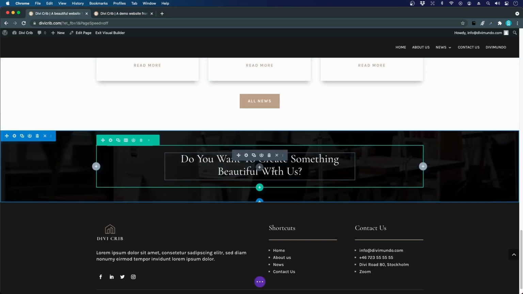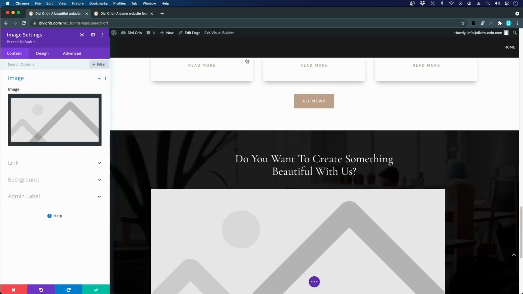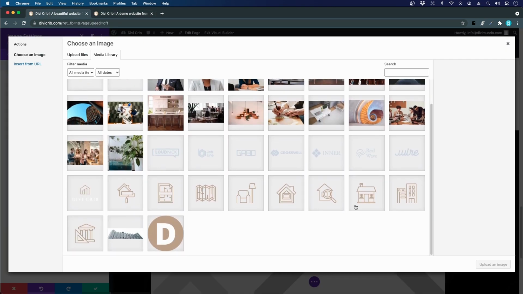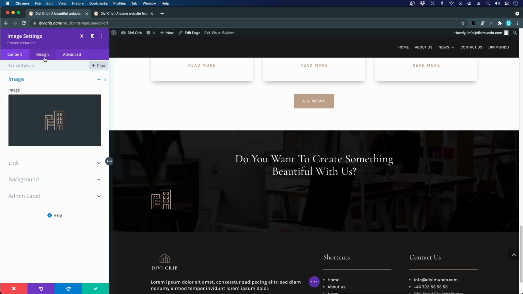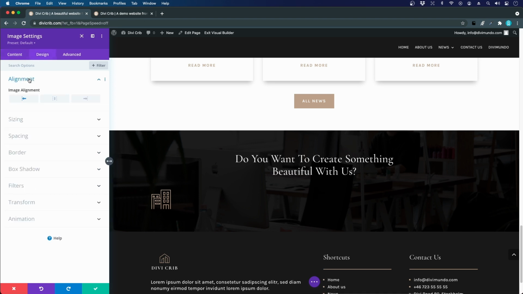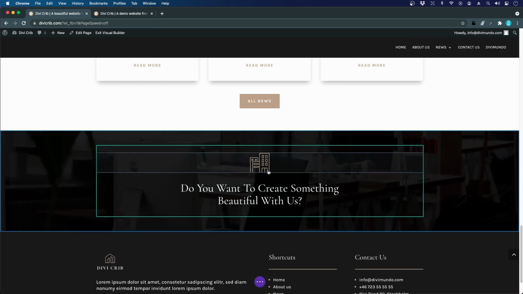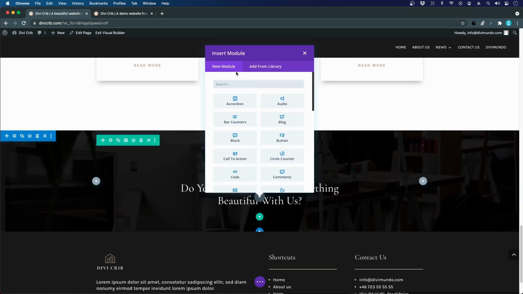So let's click there and we'll add an image module. And the icon, it's the houses. It's that one. We'll upload it. We go to the design tab, alignment, and center align it. We'll grab it and drop it on top of the heading. And now we'll add the button below the heading. So I click the plus sign and we'll add a button module.